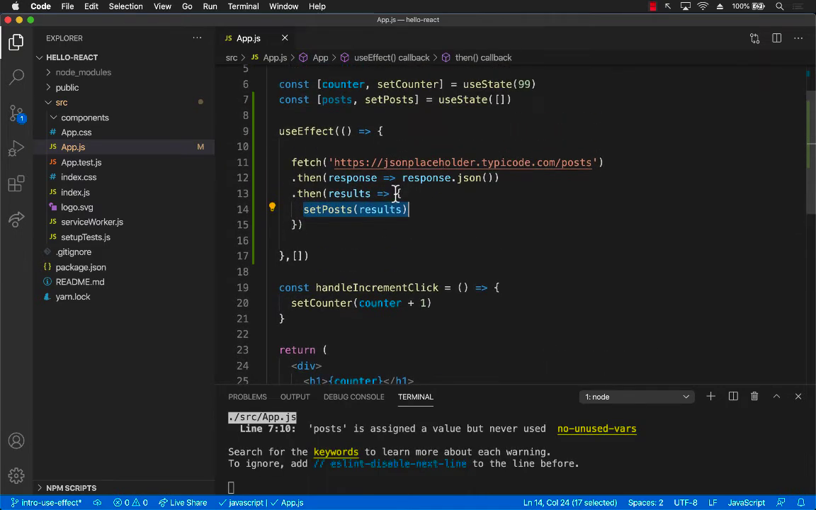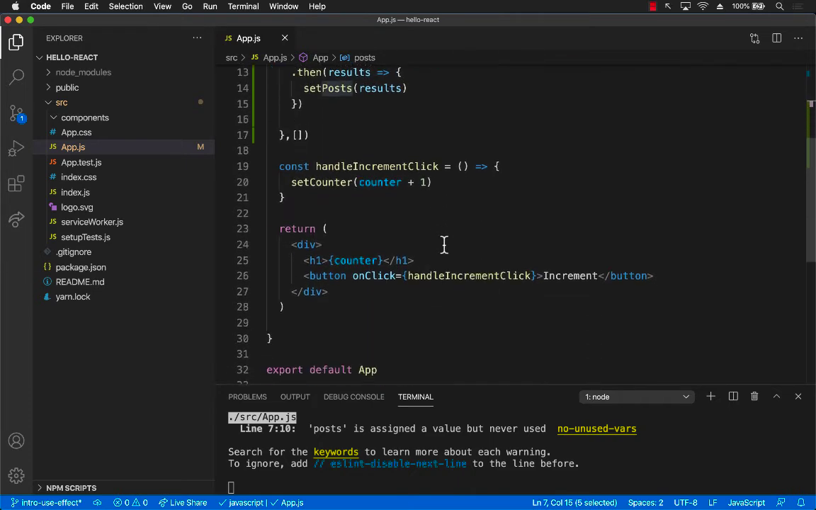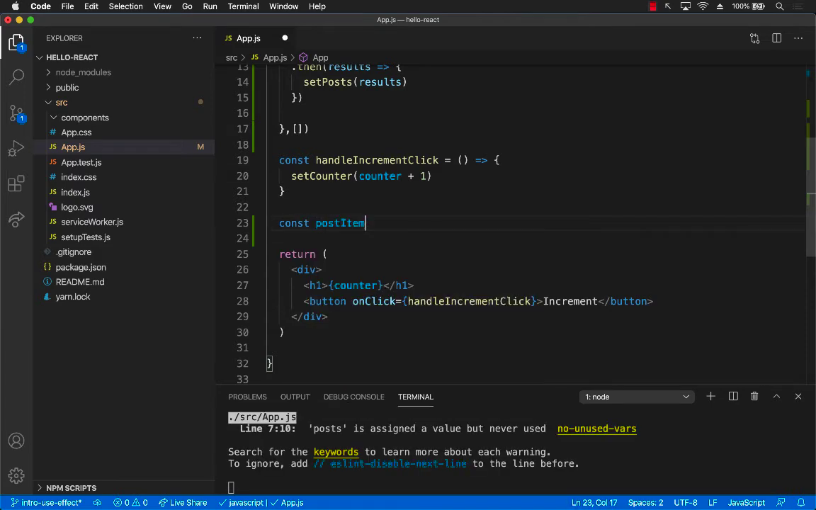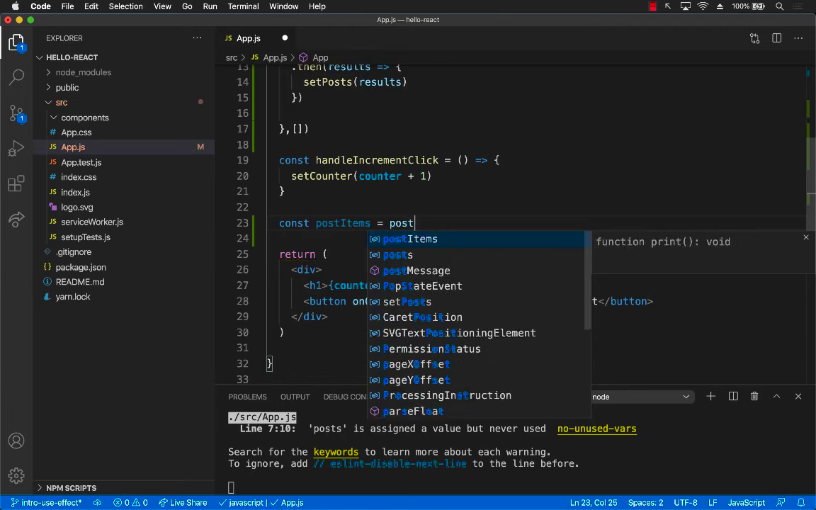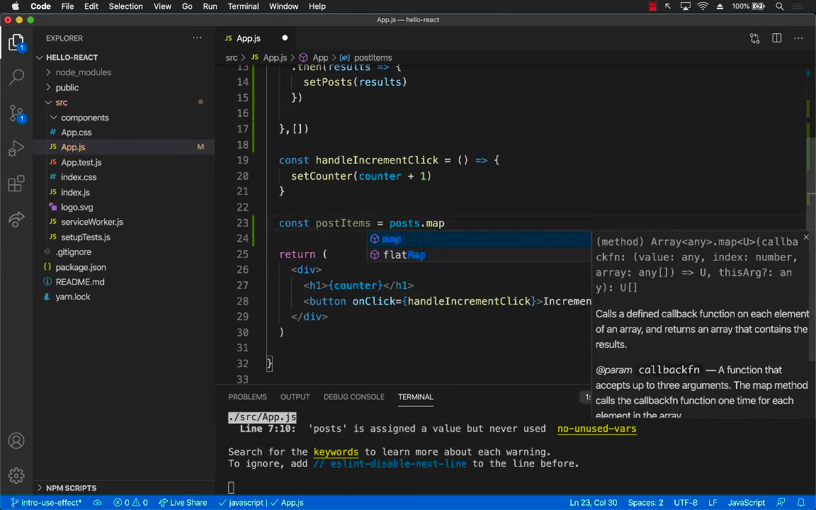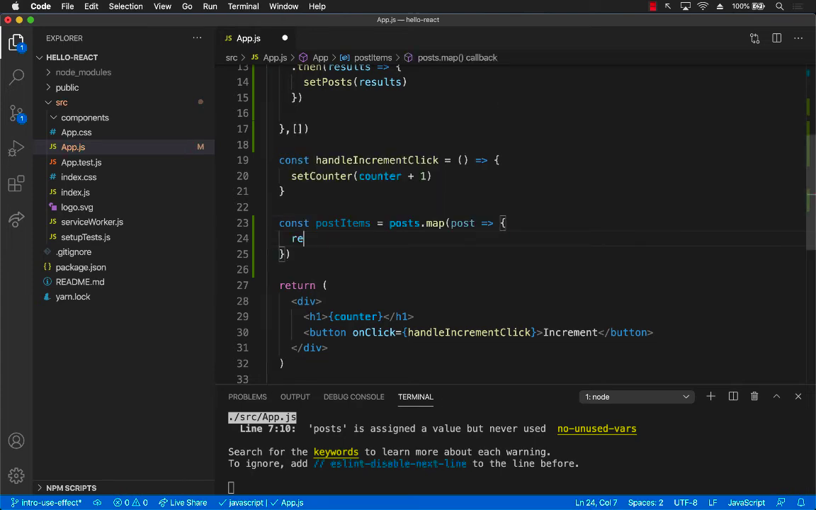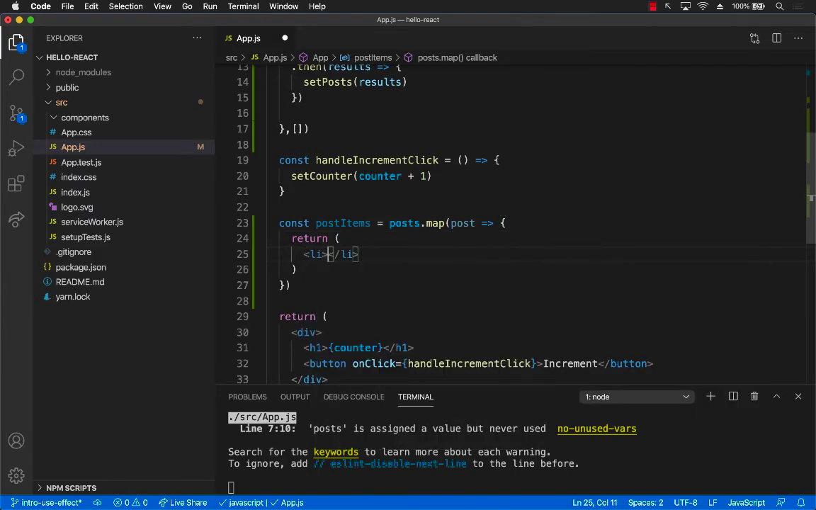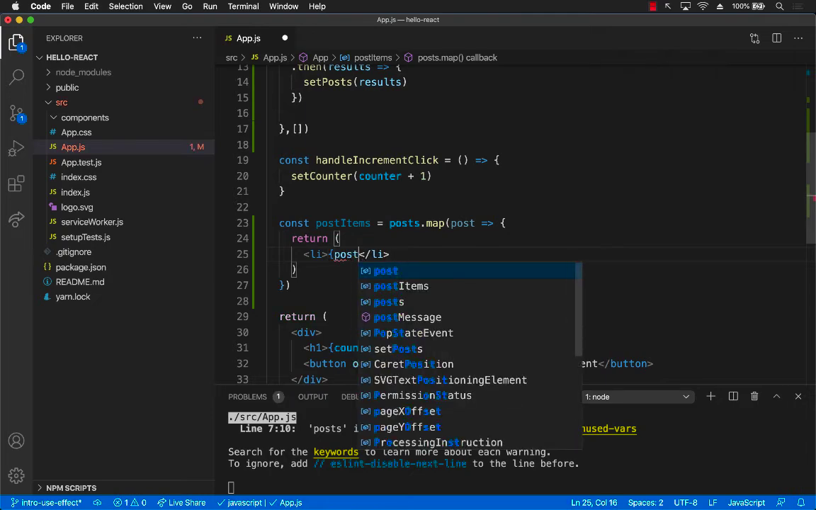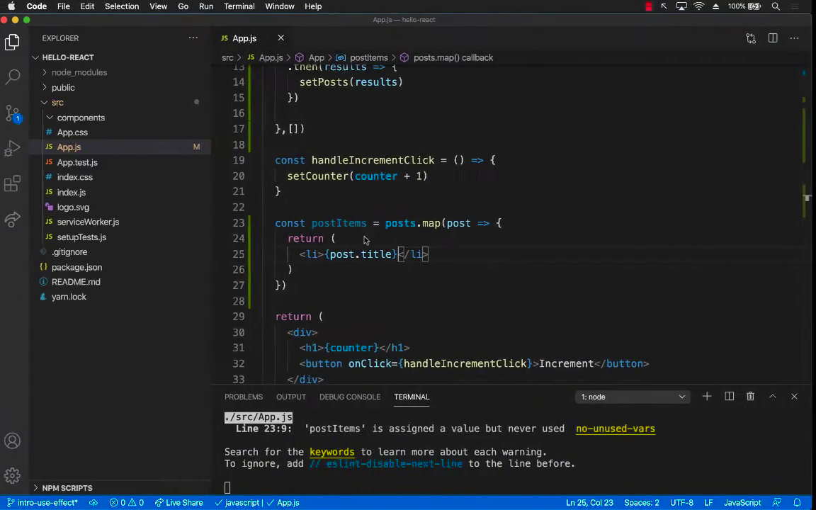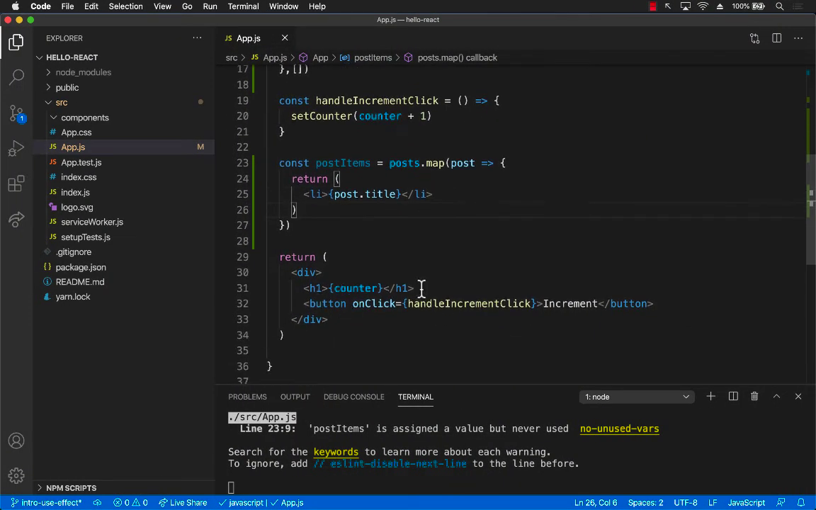So now finally we set the post, we update the post array or state, and we can go over here and create some sort of user interface. So I'm just going to say over here postItems equals post, which is the local state, dot map, and I can map over it and return some sort of user interface. So let's go ahead and say that I want to return li, and inside the li maybe I can say post.title. I don't know if there is a title available. Let's check it out. Yeah, there is a title.